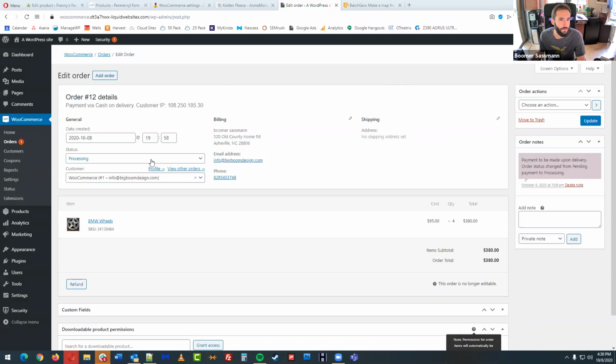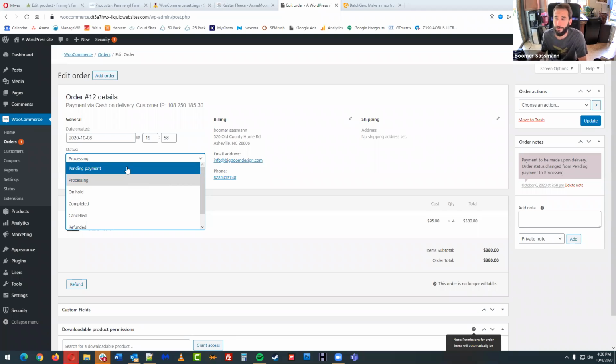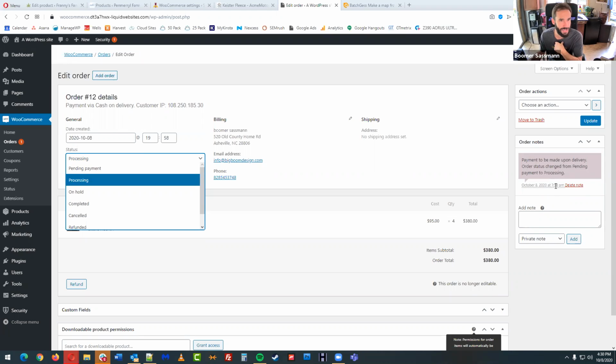Okay. The other thing that I want to do before I move on from this is to talk about the order status. This is how you can trigger different things, different emails to happen. Pending payment is if the payment didn't go through and it's still pending. Processing means the payment went through, and we can see that over here. Payment to be made upon delivery, order status changed from pending payment to processing. It's got a little note over here, and these are notes that we as admins can see. So we are at processing now.